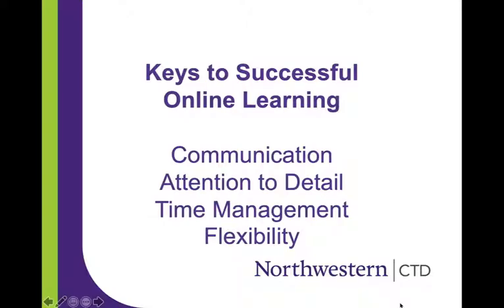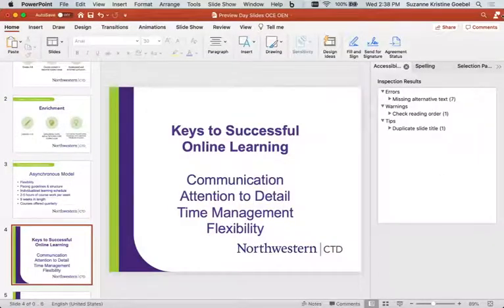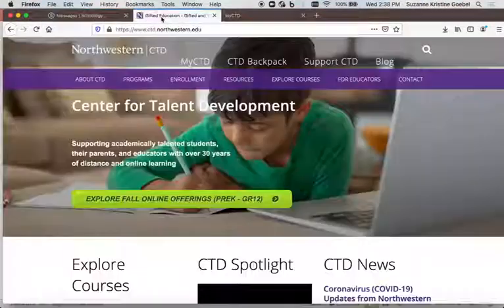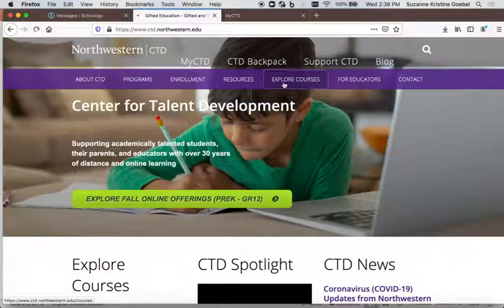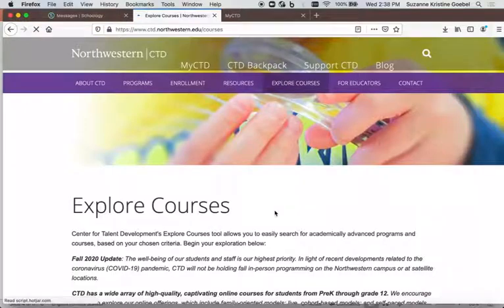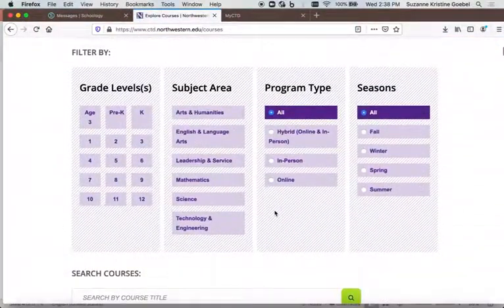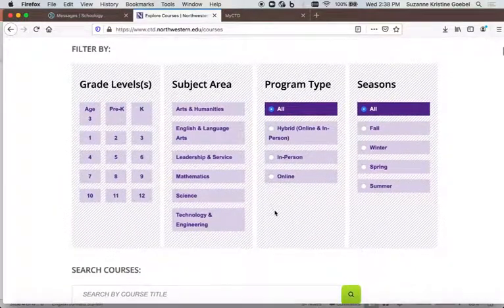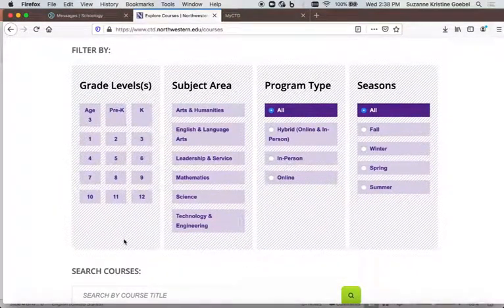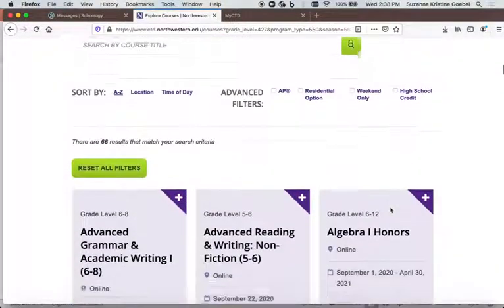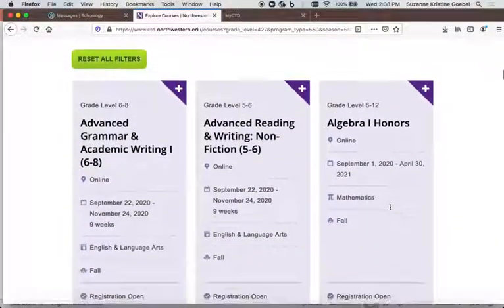So to find these courses, you can go to the Center for Talent Development's website, click on Explore Courses, and from there you can filter courses by program types, subject areas, grade levels, or seasons. So we can take a look at, say, classes for sixth graders online in the fall and see that there are several different options listed below.